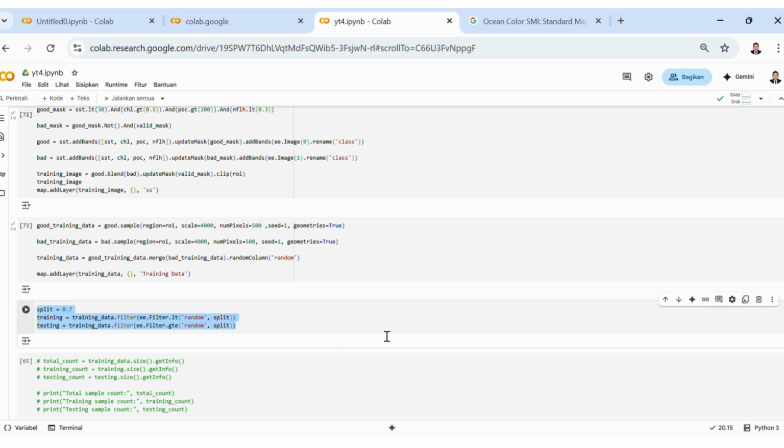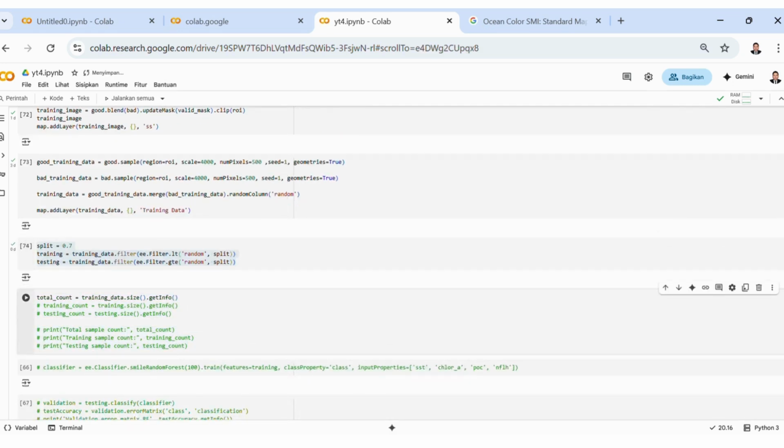In this video specifically, I use the random forest algorithm, so I need to test the random forest model for my variables. For the training, I use 70% of all the data, and for the testing, I use 30% of all my data. Run this code. After that, we need to count all of the data.